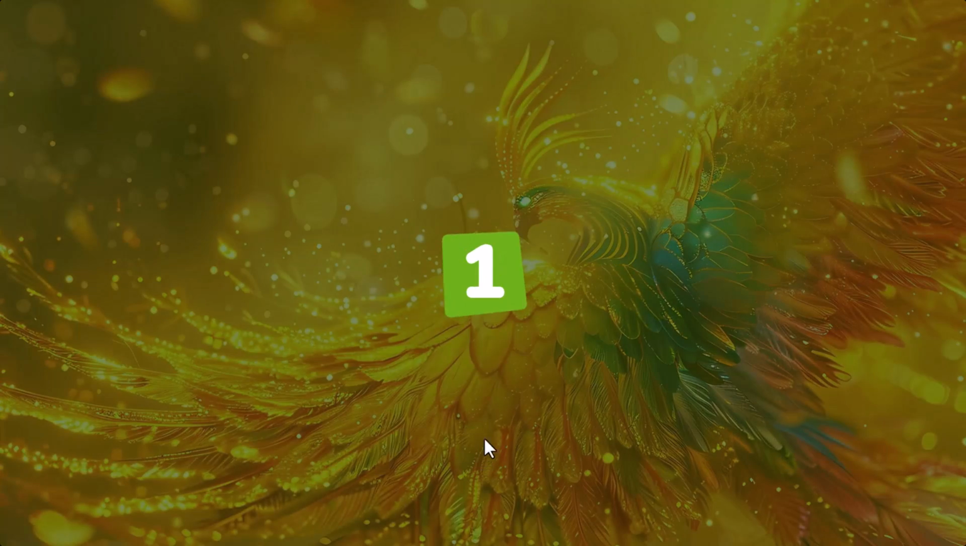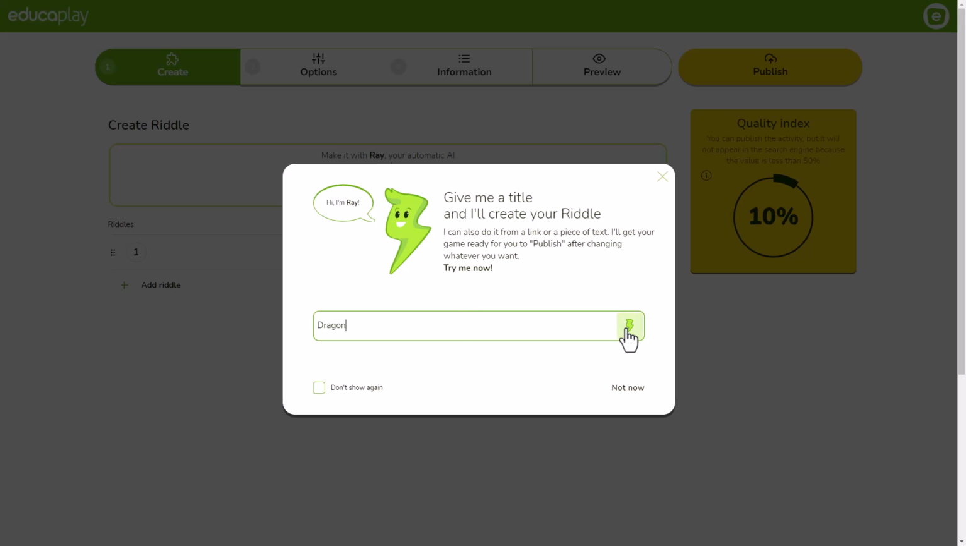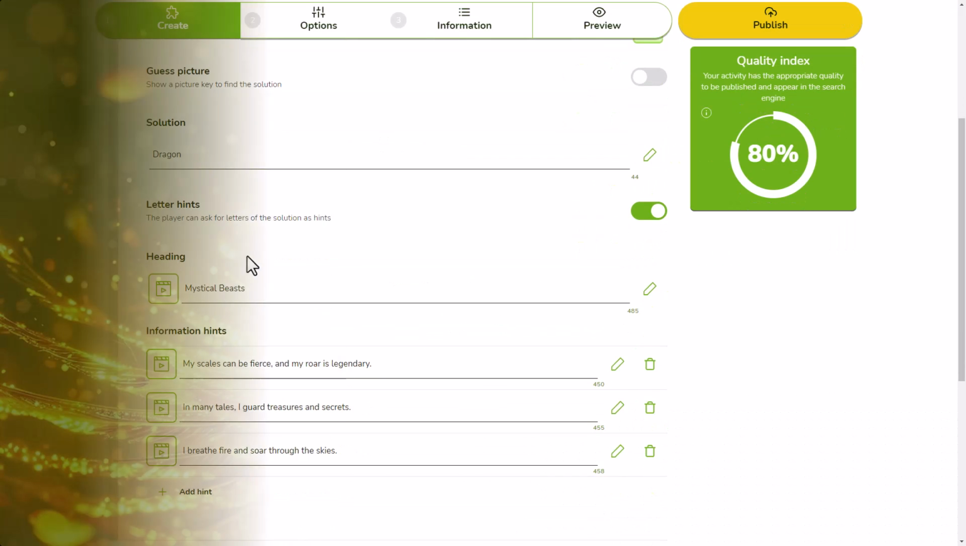Creating your riddle with Educaplay is as simple as writing the solution and the hints you'd like to give to the players. You can also use Ray, your AI-powered assistant, to create the riddle for you. Players must enter the correct answer while trying to use as few hints as possible, because each hint costs them points from their final score.